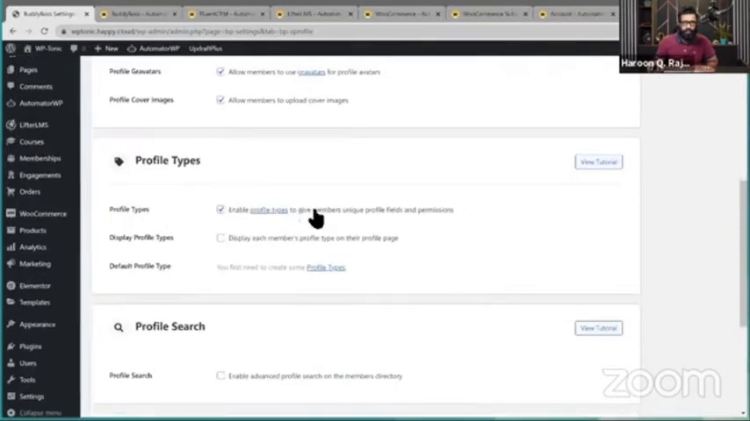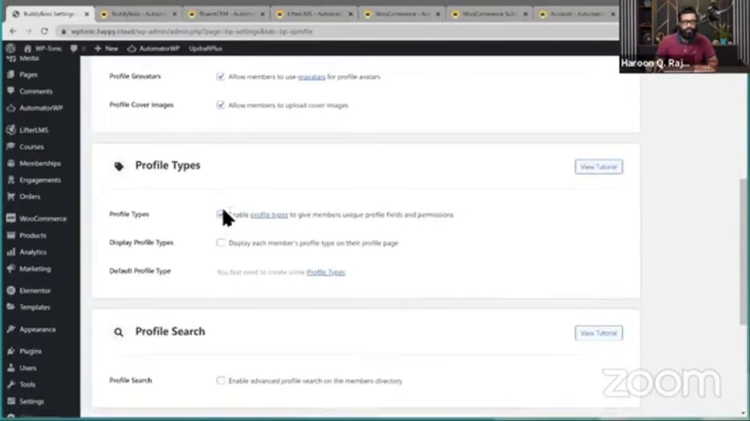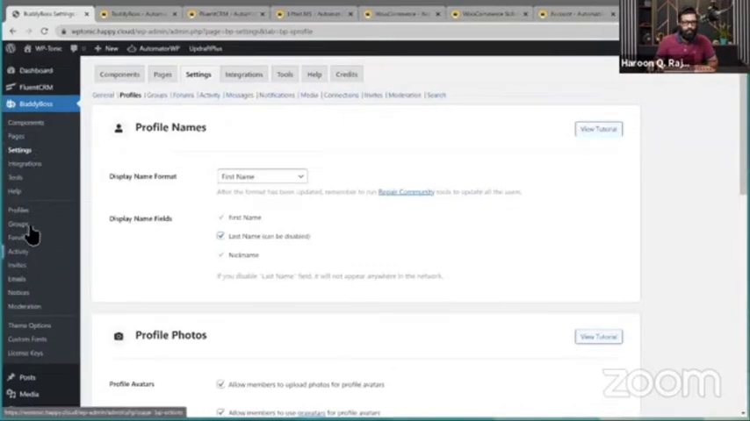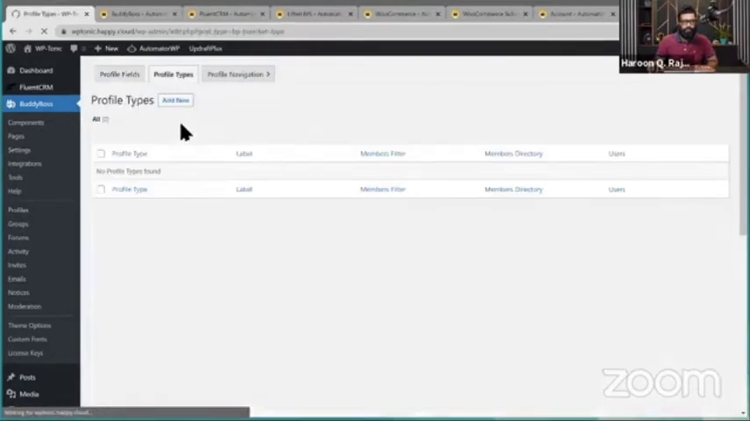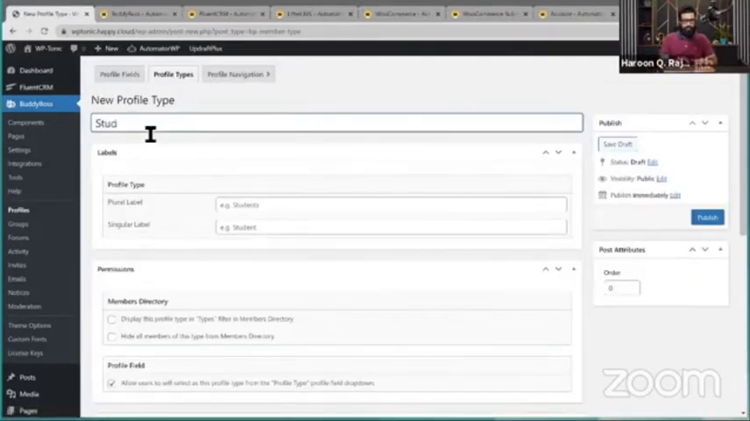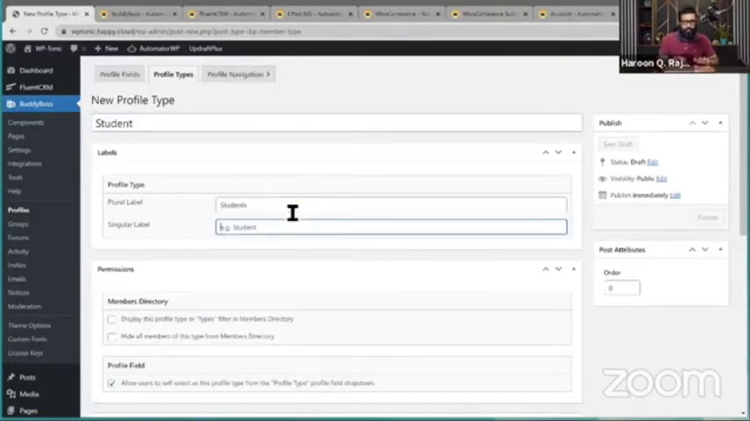Yeah, enable profile types to give members unique profile fields and permissions. Then when you go to this profile section, you see this profile types tab over here. Users with different profile types can have extra profile fields as well, but that's beyond what we're going to discuss today. So let's call this student. Display this profile type in types filter in members directory.